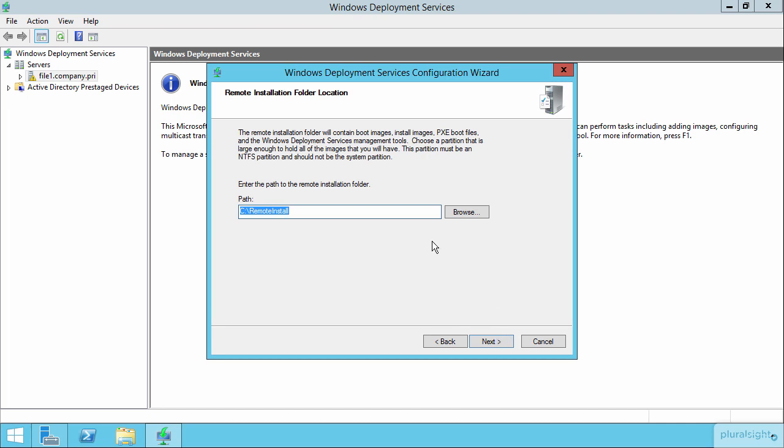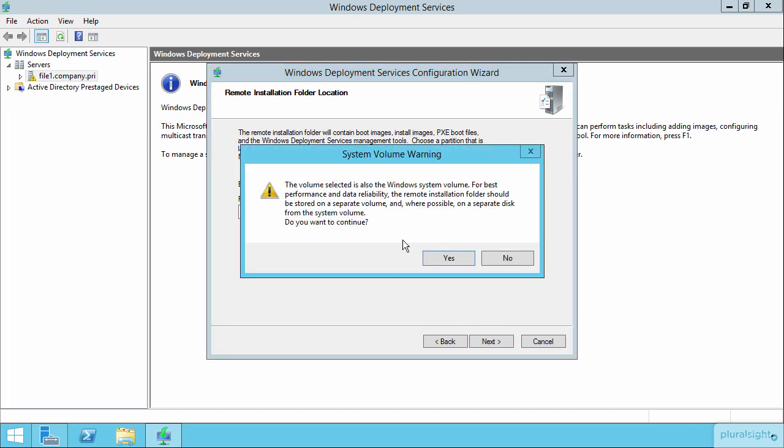And then configure here our path to our remote installation folder. Now, I'll put this on the C drive, but this can contain a lot of content because you're going to be putting operating system images on it, so make sure you have plenty of space in whatever this location is. You'll get a little error message here if you try to choose the system volume as opposed to a different volume.